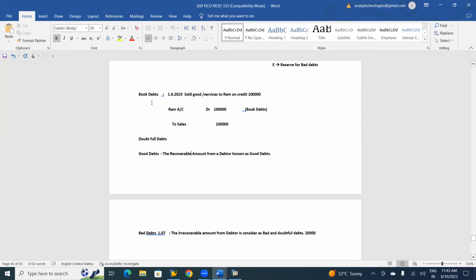So there are book debts, doubtful debts, good debts, and bad debts. Book debts: the debt which is showing in the books of accounts is nothing but book debts. Doubtful debts: as per the history, how much we are expecting he may not pay, that debt is considered as doubtful debts. Good debts are nothing but the recoverable amount from a debtor. The irrecoverable portion we call bad debts, and this is a loss to the business. Clear, everyone? Any questions? No, clear.